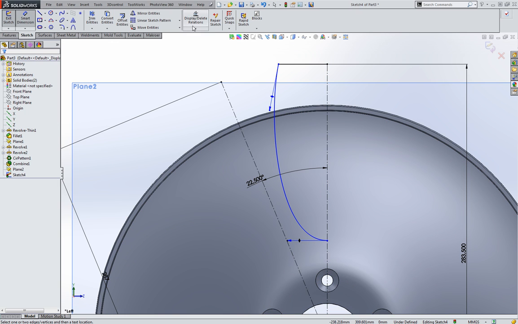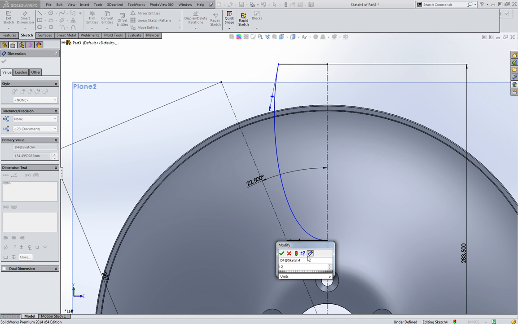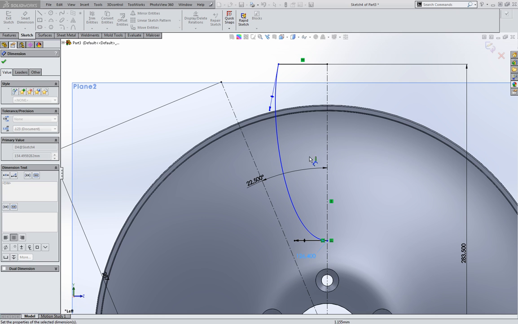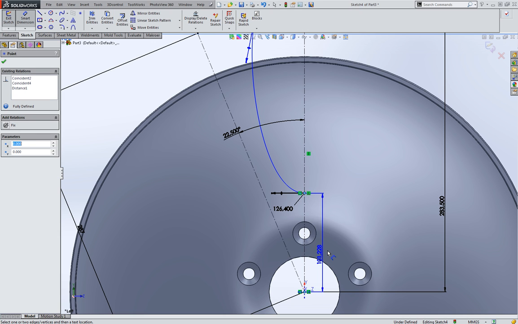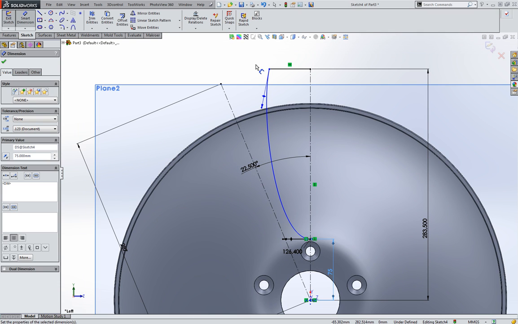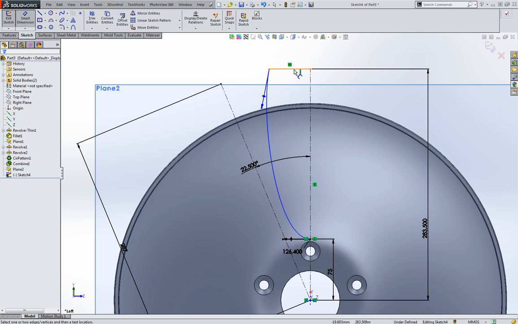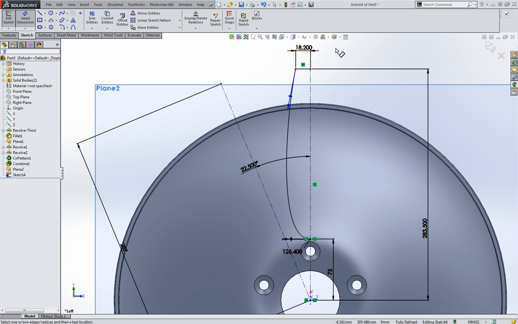Choose your Smart Dimension tool. And give this one a dimension of 126.4. And make a dimension between this point and the origin of 75. And click OK to accept. Now give this line a dimension of 36.4. Oops. Divide it with 2. Click OK. This will make a dimension of 18.2.